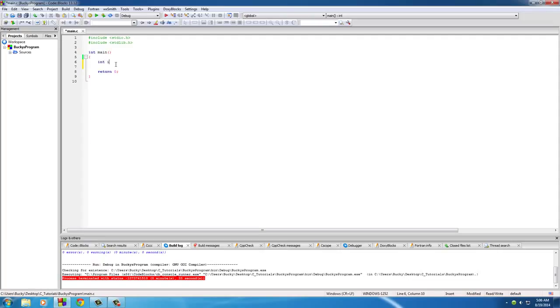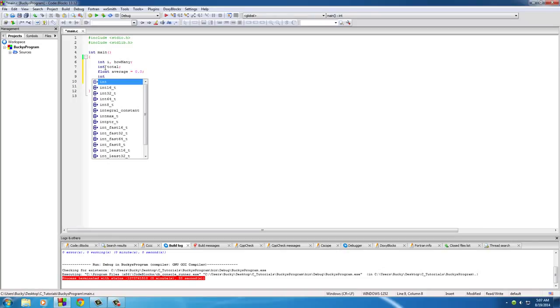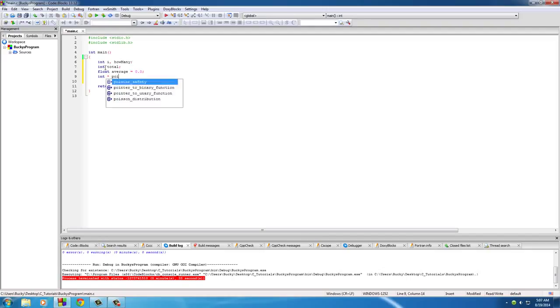So we need a couple of counters, int i and how many. This is just going to be the counter variable, and how many is how many items you want to store, like students, employees. And now we just need some variables to calculate the average. So total, float average, and just set this to 0.0 for right now. We're going to be changing that. And from the last tutorials, int points array.